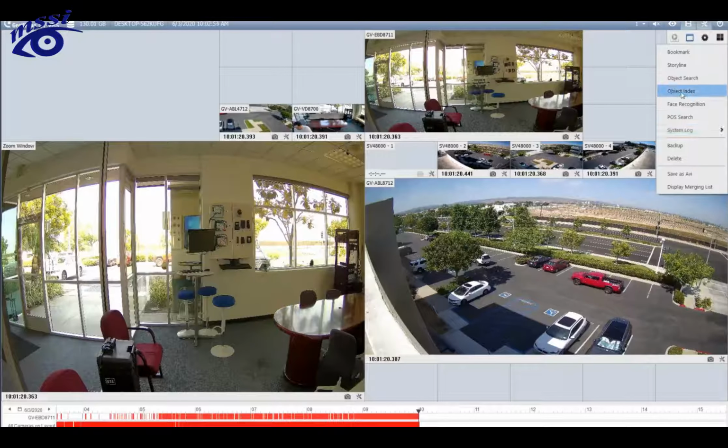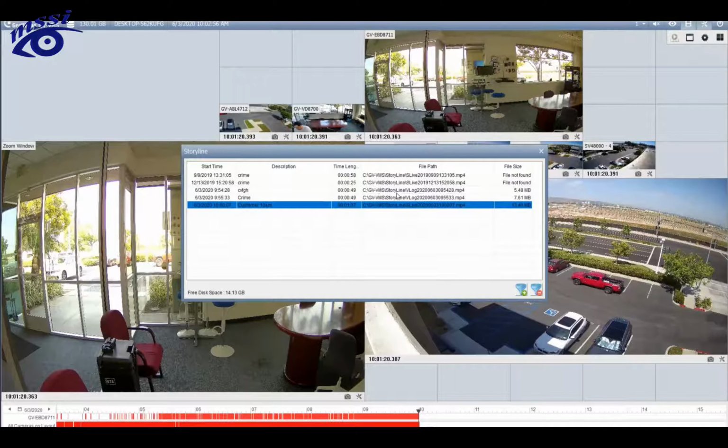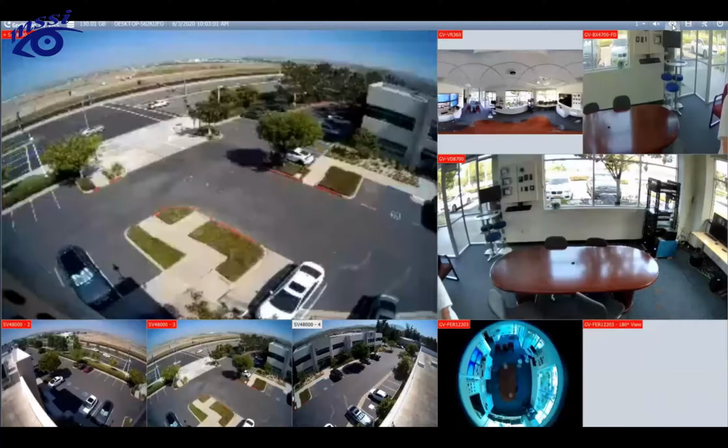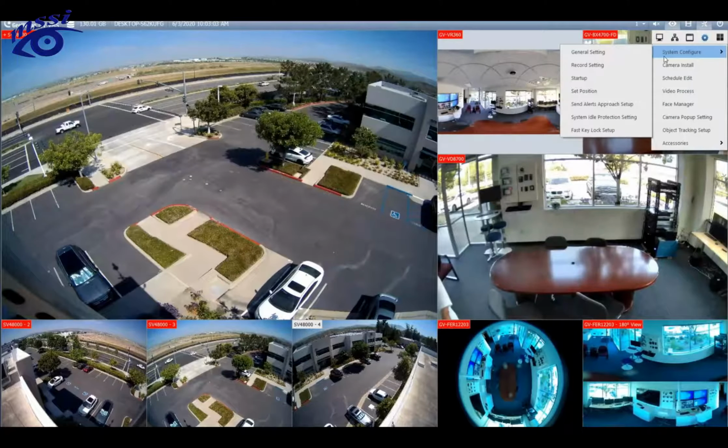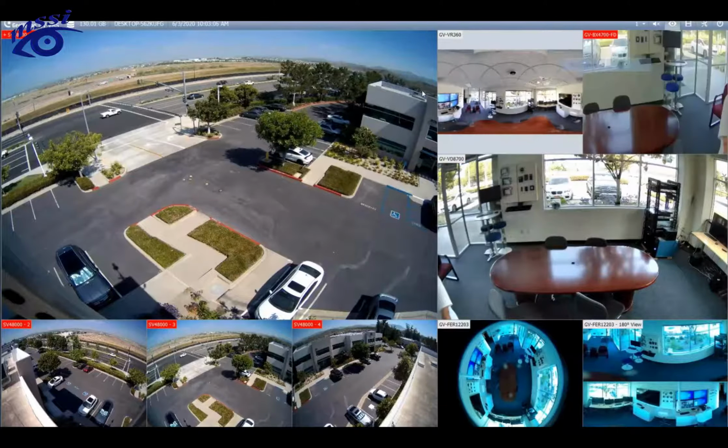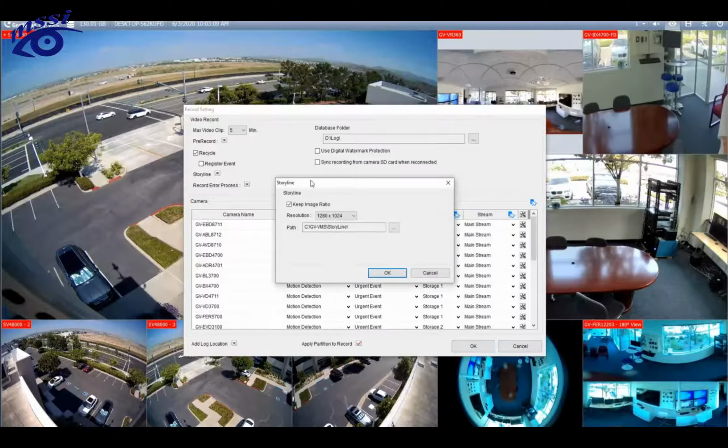Just to let you guys know, this storyline folder is a location that it saves to. You may not want it there, so if you don't want the recordings to be under that folder, you can go to the record settings right here, and set up the location of the storyline to be saved to the desktop or to another hard drive or whatever. Also, the storyline maximum is 2 megapixel. Whatever cameras you select, the maximum will be 2 megapixel. So even if I select a 5 megapixel camera, it will be 2 megapixel quality.